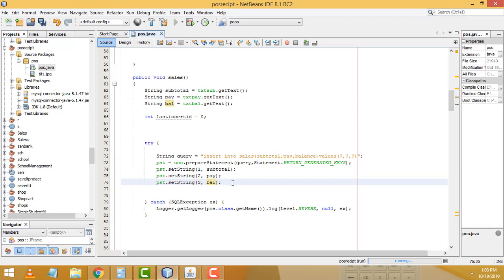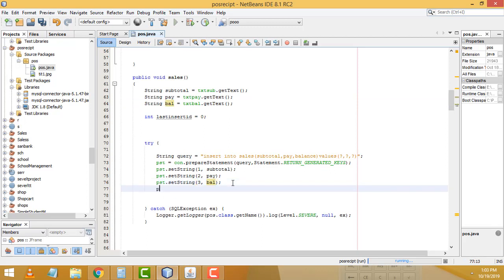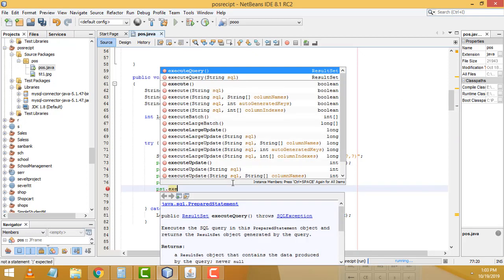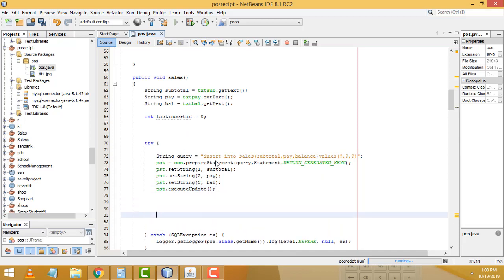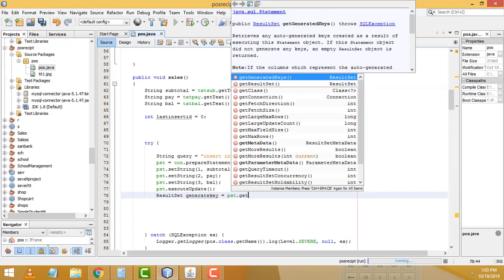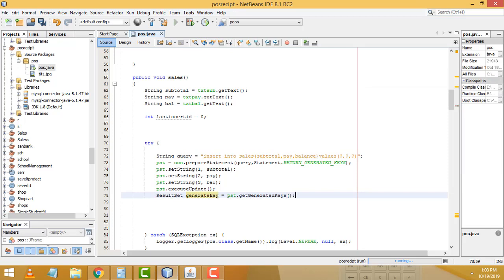After that, we have to call psc dot execute update. Call the function execute update. After that, we have to write the result set object. You have to create result set, your generate key, equal, you have to write pst dot get generate key, right?